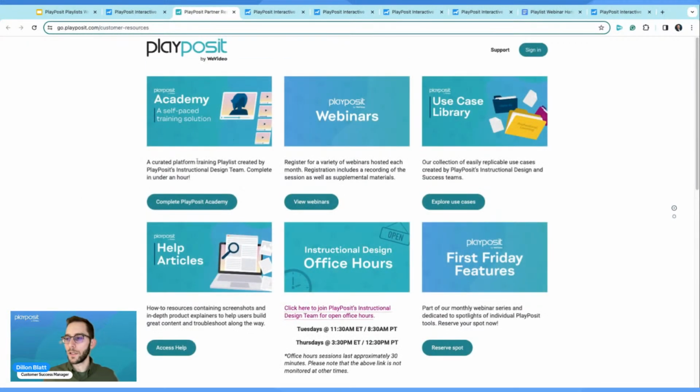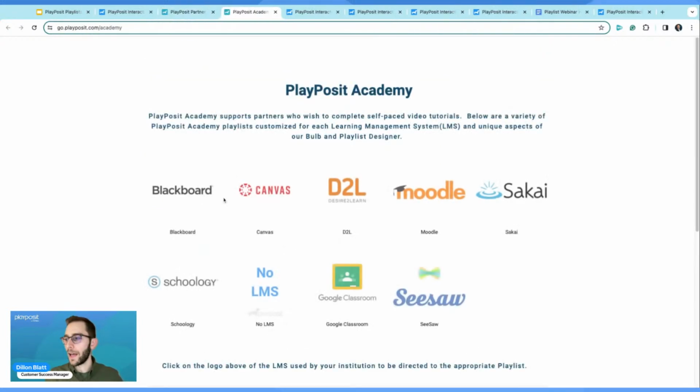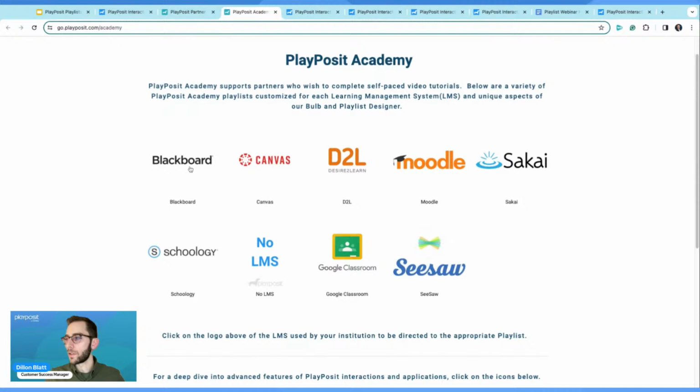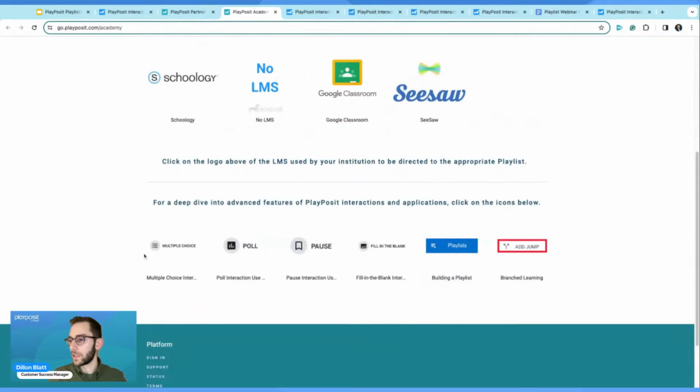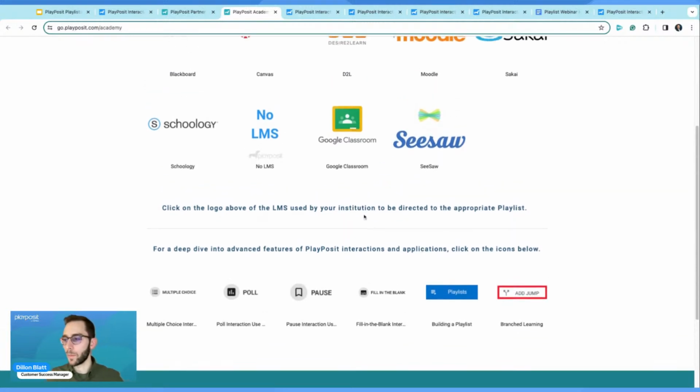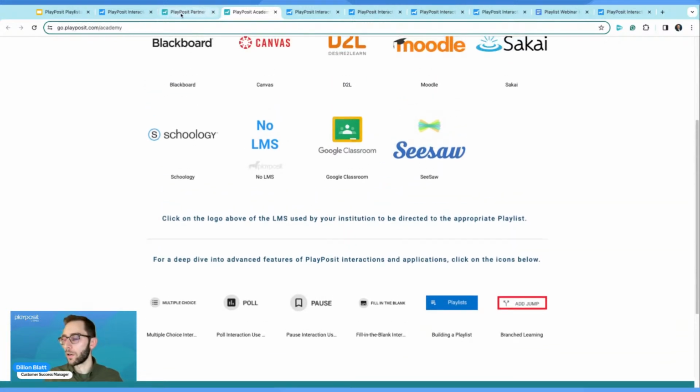And from here, you'll see a couple things that are really important. The PlayPosit Academy has essentially playlists on each of our LMS workflows, or if you have no LMS, and some additional advanced feature resources here. There's actually one on playlists on the bottom right as well. So that's the PlayPosit Academy for some of the tutorials on learning our tool.